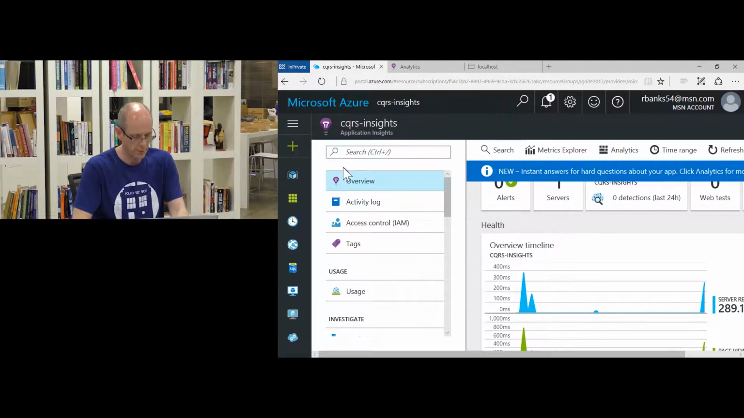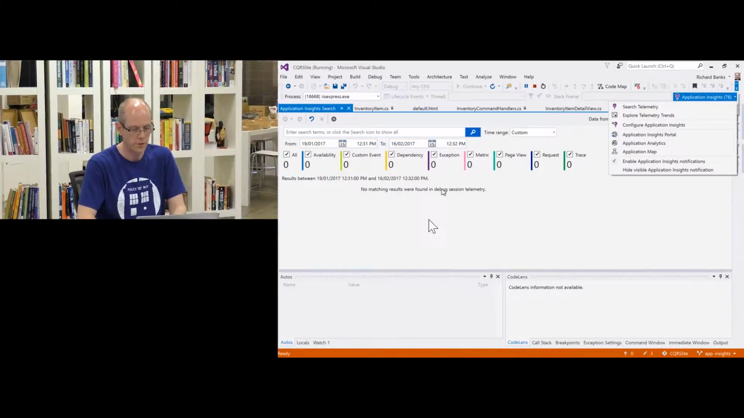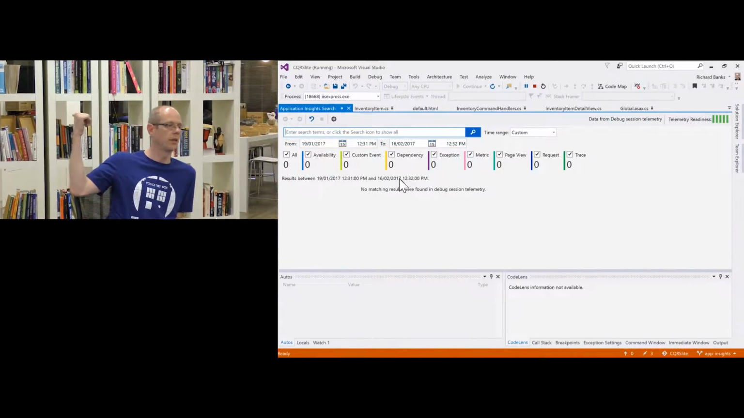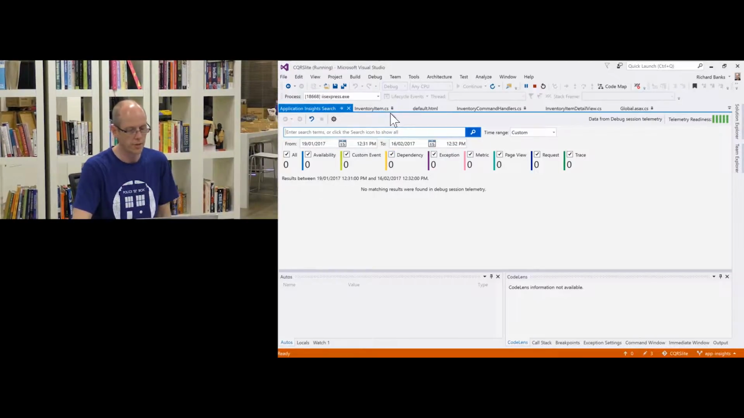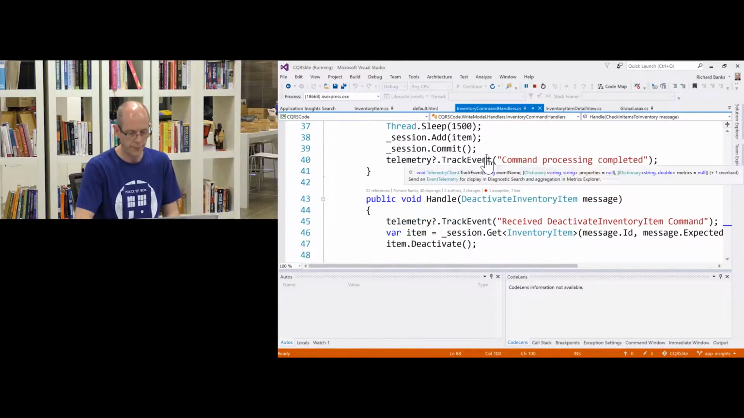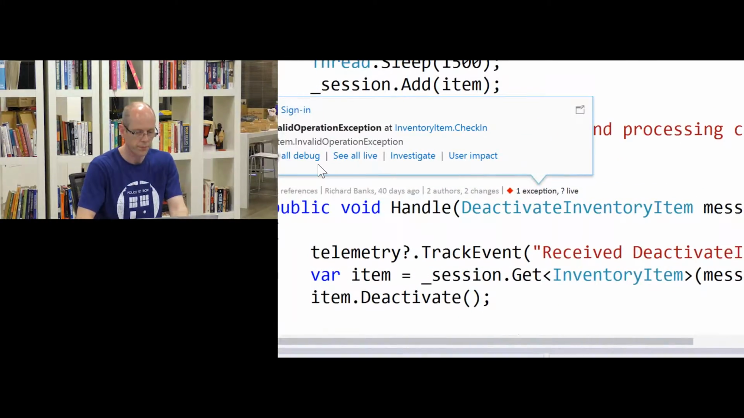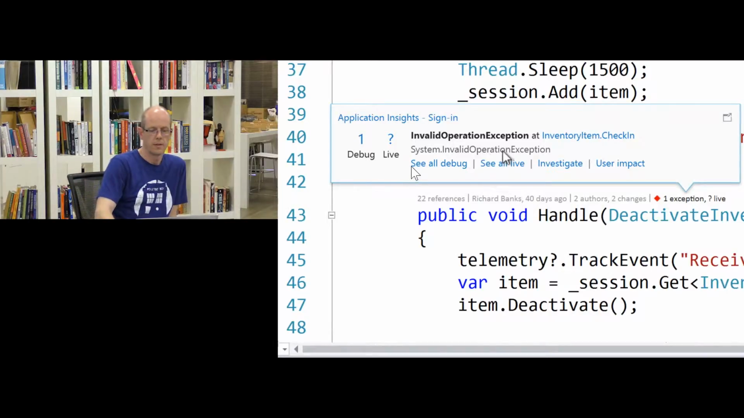I should have mentioned, while this app's running, App Insights has an add-in for Visual Studio, so I can actually go and start looking at telemetry data there. And if I've got Code Lens enabled, then I will also see Code Lens information on operations, like here, which says there's App Insights stuff. It looks like I need to refresh my credentials, but I can see that information straight in Visual Studio as well, if I've got access to the portal. I've got to be able to sign into the portal to get this stuff.